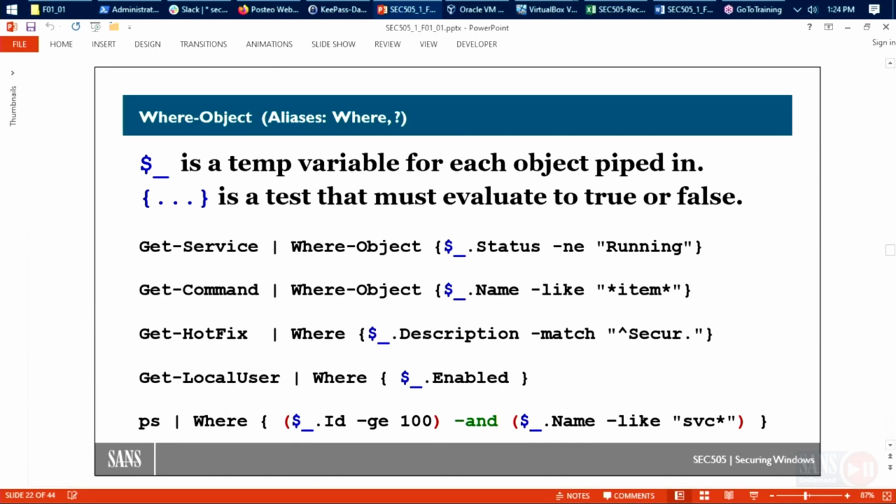But notice what's going on down here at the bottom. I'm doing 2 tests. Each test is inside parentheses, and between the tests, I have a Boolean or logical operator. So Boolean or logical operators, we have -and, -or, -not, and also exclusive OR, -xor.